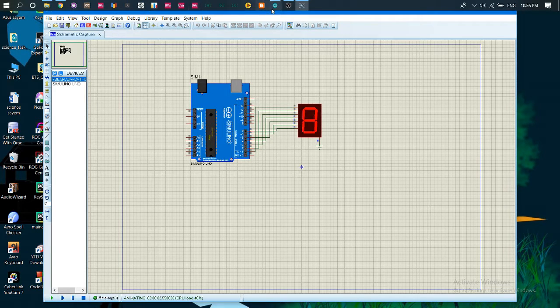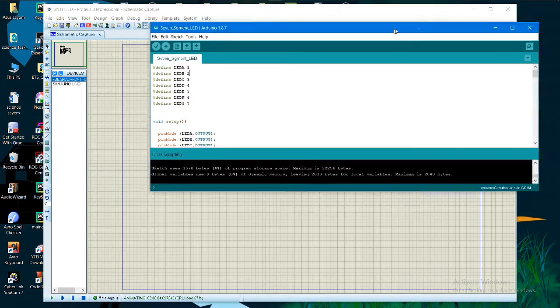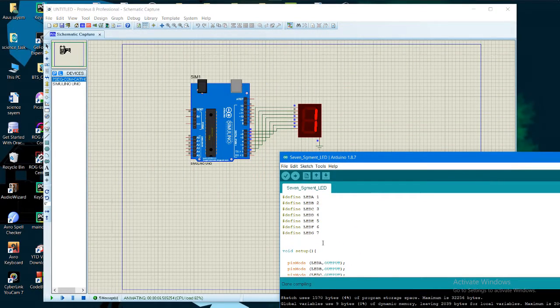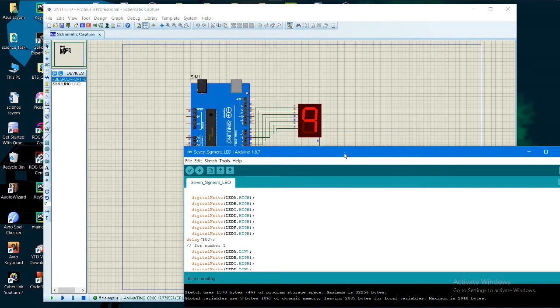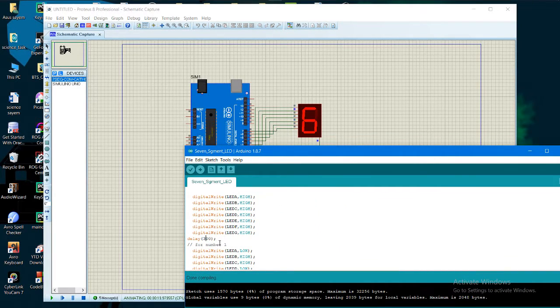On the code part, this code is super easy, and I am delaying 3 milliseconds. You can change it. Let's say it is now 500 after 1, after 5 there will be a 500, and after 9 there will be a 500.